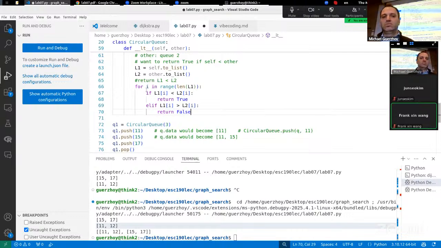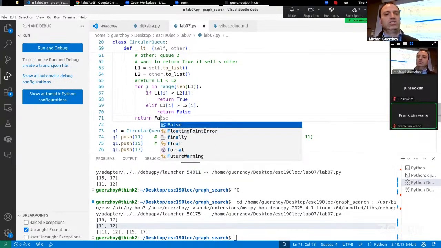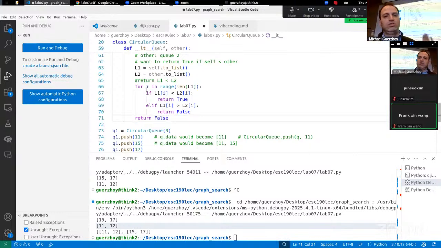Right? So if I got to this point and they were all equal, that means that L2 is either equal to L1 or it's actually greater than L1 because it has extra elements at the end. So L1 is a prefix of L2 and then L2 continues. So that would be false at this point. So I could also do just this.